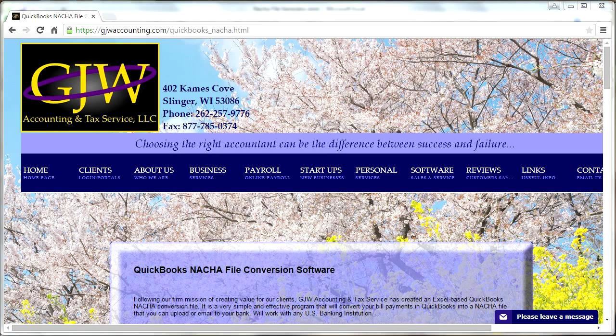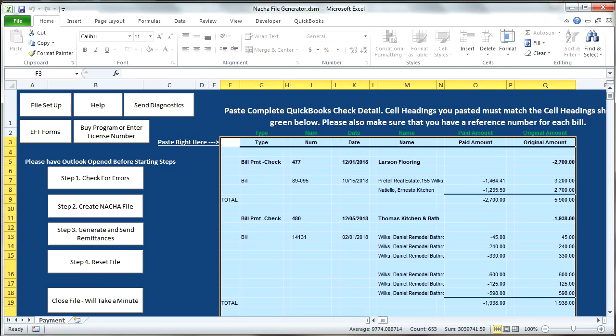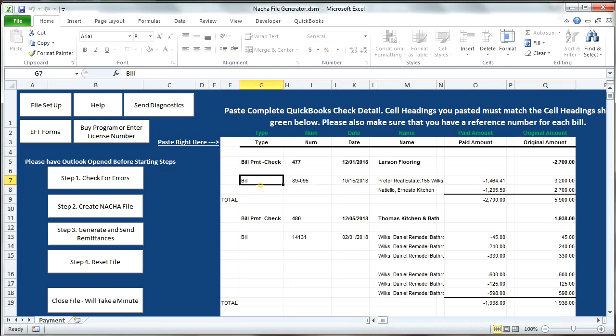This is step 6. Finally, we are going to create our NACHA file for us to send to the bank and email our vendors the remittances. So we left off here with our NACHA file generator. We had pasted all the information from the check run here.